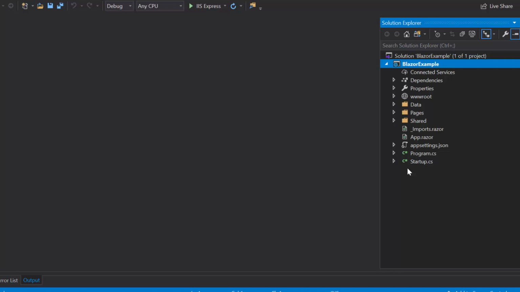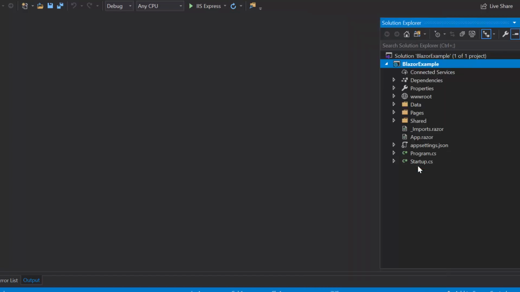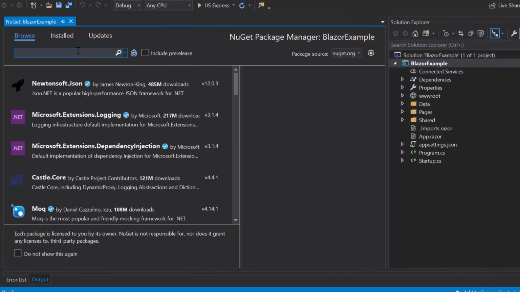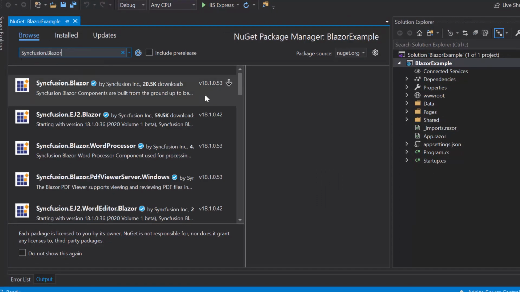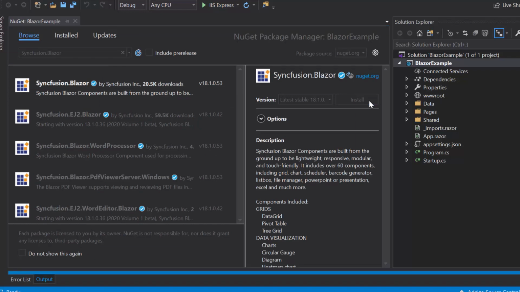To start using the Syncfusion Blazor Maps, first I need to install the Syncfusion Blazor NuGet package into my application. For that, I will open the NuGet package manager by right-clicking the project and choosing the option Manage NuGet Packages. Then, I will search for Syncfusion Blazor in the Browse tab and install it into my project.